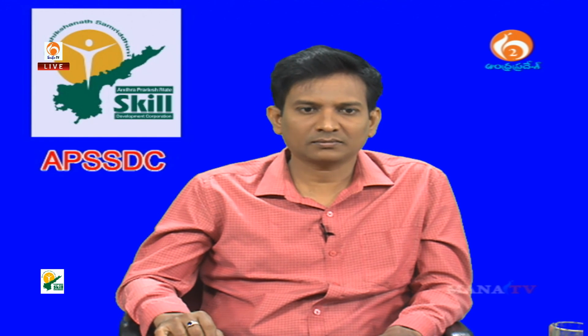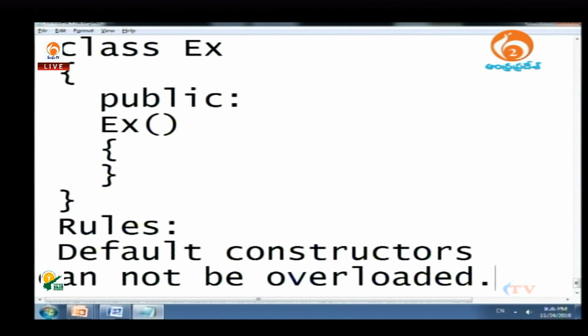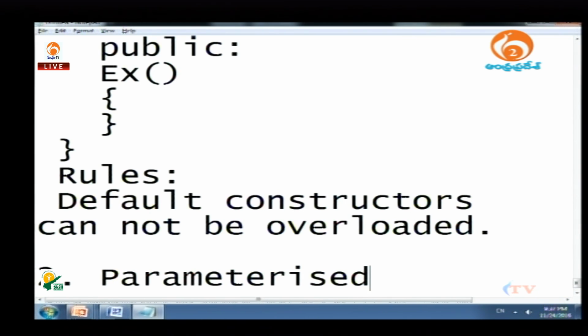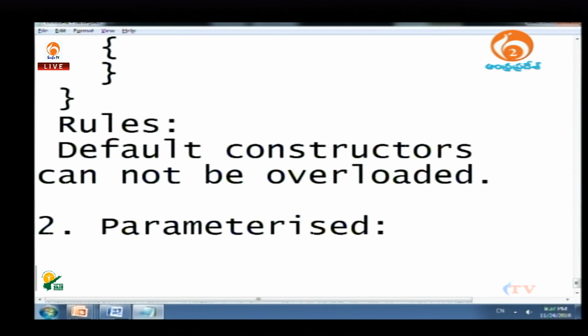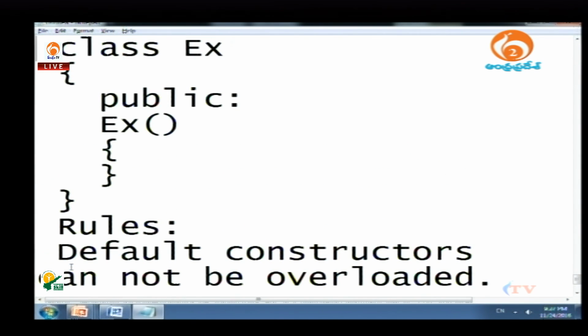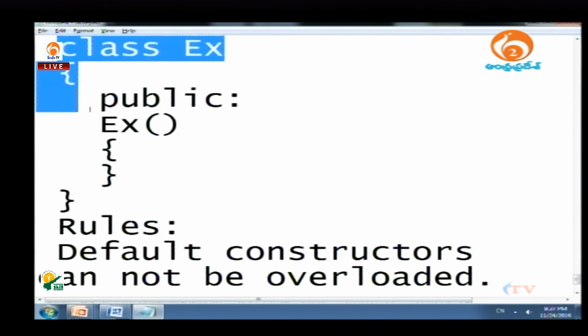Now we see the next type, that is the parameterized constructor. Parameterized constructor means, now you tell me the definition. I will write here a small example.